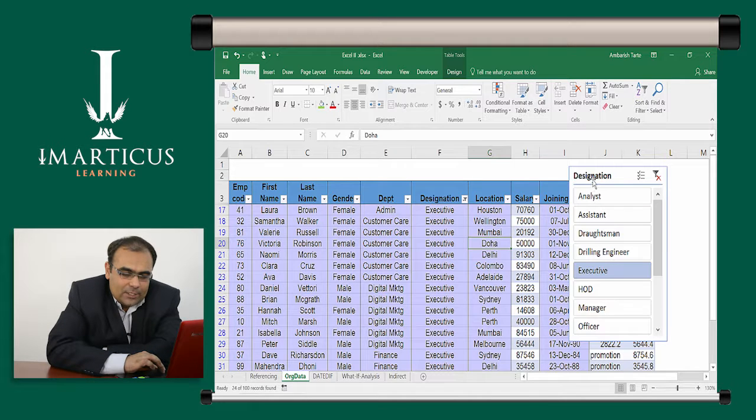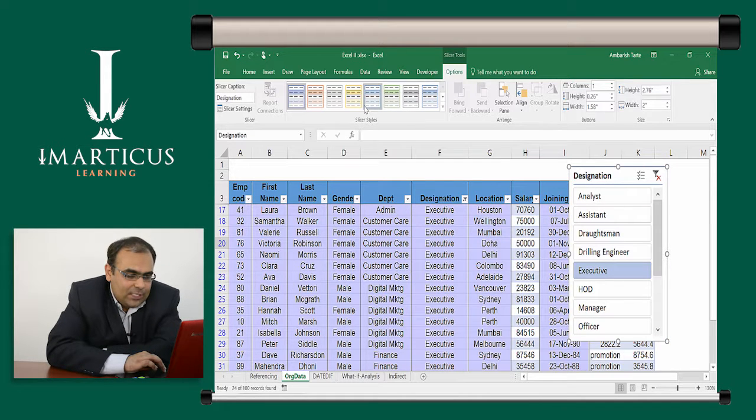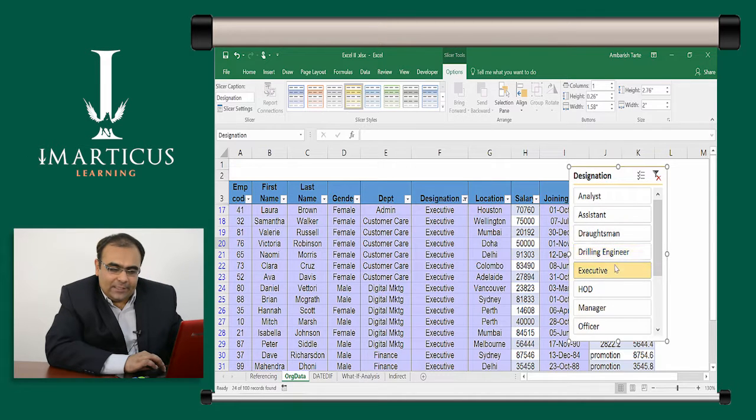So come back to slicer and let's take the yellow one maybe. All right, so the look and feel changes. If I wish to clear the filter that has been applied on the executive, I can simply clear slicer by coming here on the top right side of the slicer window. So click on it.